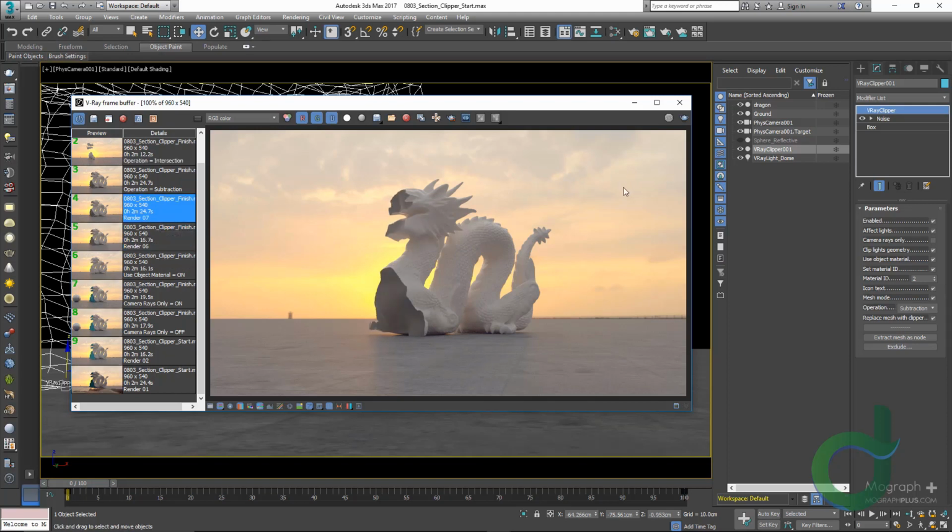Next we have operation, which determines how the mesh will be used. Subtraction clips away anything inside the specified mesh, only rendering objects and parts of objects that are outside of the specified mesh. And intersection clips away anything that is outside the specified mesh and only renders objects and parts of objects that are inside the specified mesh.